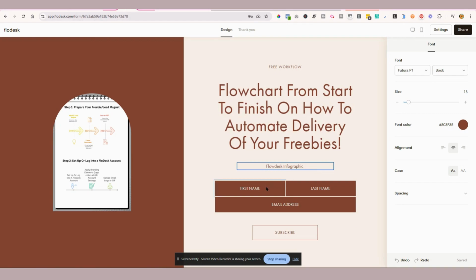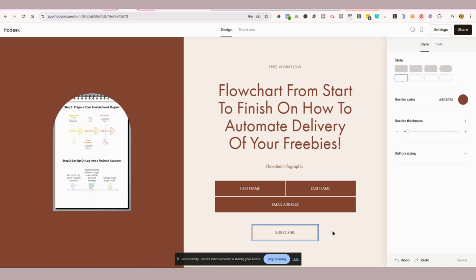FloDesk infographic. Okay, first name, last name, email address, that's all good. Subscribe. So this is where they will enter their email address and be entered into the email list that we created. And when we create the workflow next, it will automatically send the email to them when this form is filled out. I do like these colours actually. I might leave them as that for now for the purpose of this video, and afterwards I'll make a mock-up and come back in and make it look better.